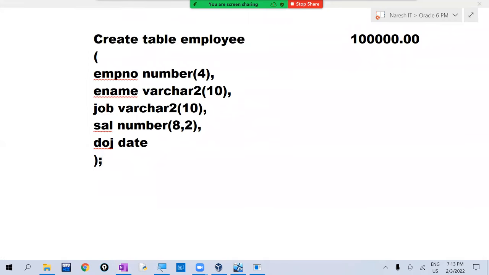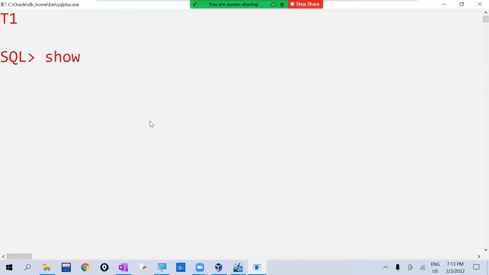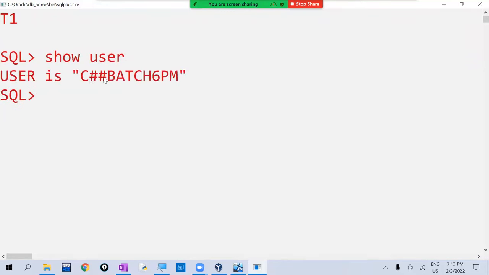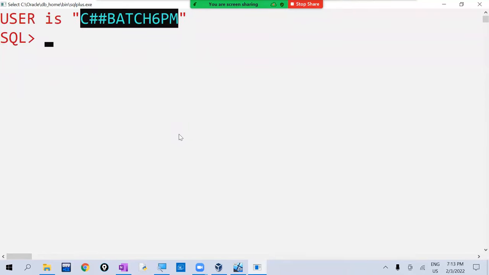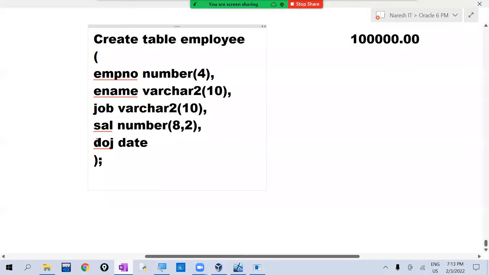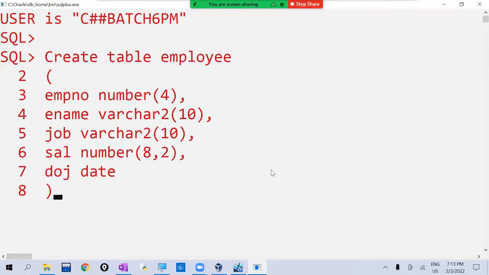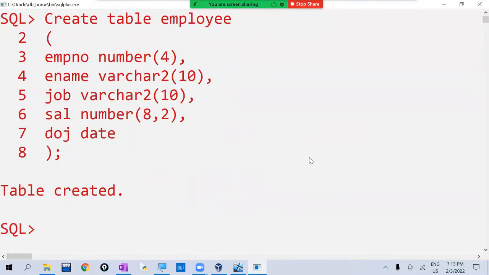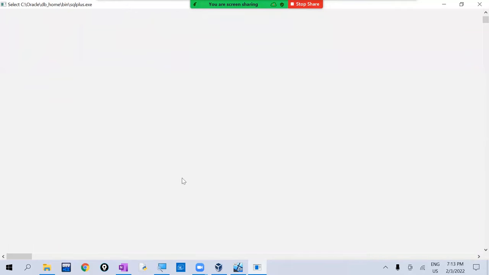Just now we created one user. So the current user is C# batch 6 p.m. This user is creating the table now. Employee table is being created. Copying this. See here. Semicolon. What is it telling? Table created. Now in this table, we want to insert the records.